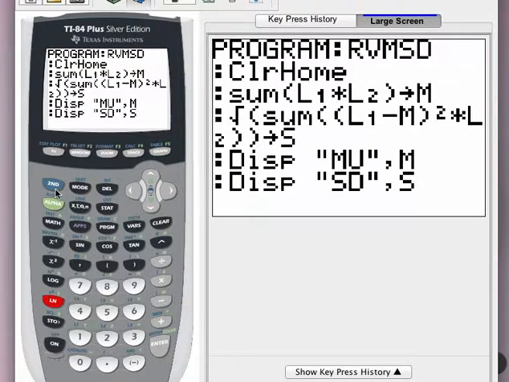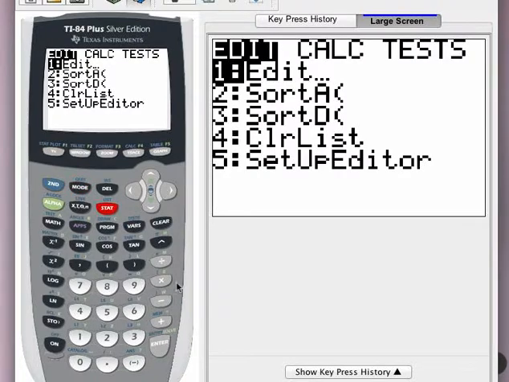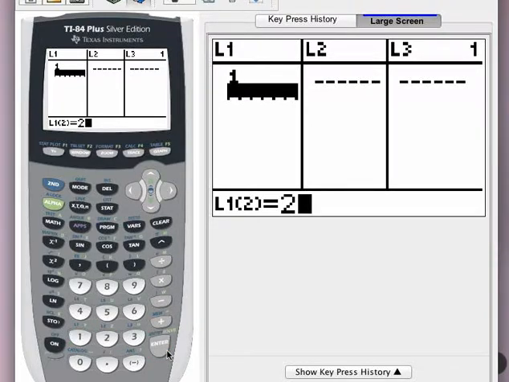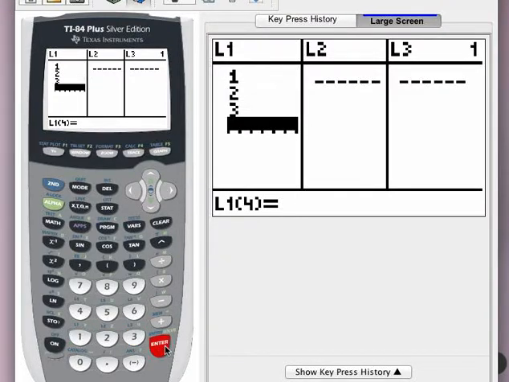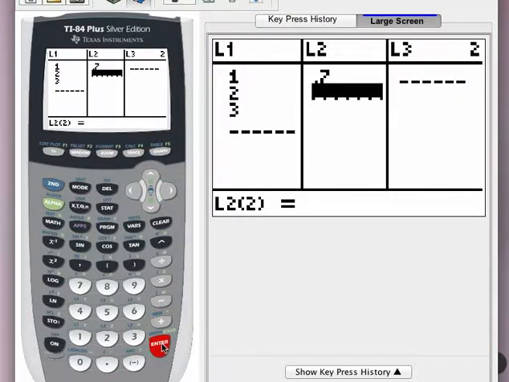So go to the home screen, press second mode. This will take us back to the home screen. Press the stat button and the enter key, and we'll just enter some made up data. Let's say that we have 3 values for my random variable. We'll call those values 1 and 2 and 3. So I'm going to enter them into list 1, and I'll press my right arrow. And let's say that the likelihood of the outcome 1, we'll call that 0.7. Press enter. We'll say the likelihood of outcome number 2, we'll call that 0.2.